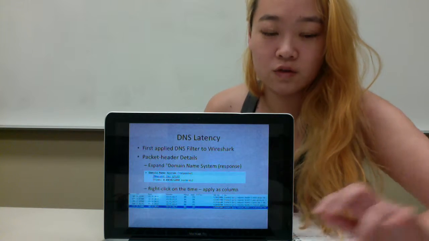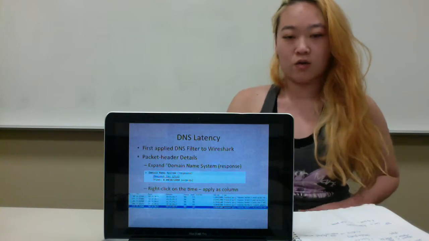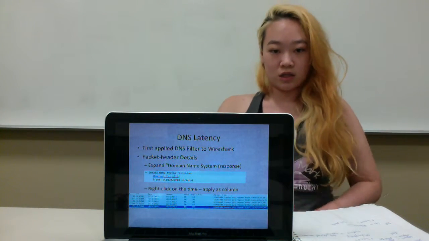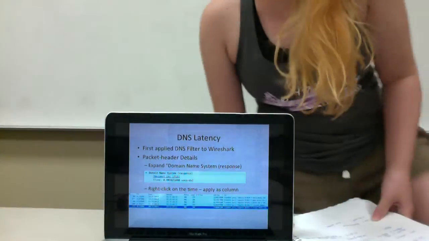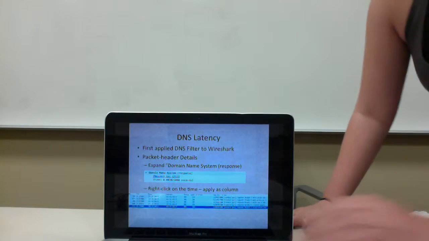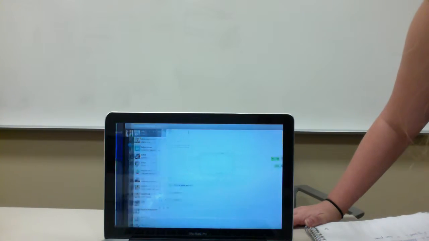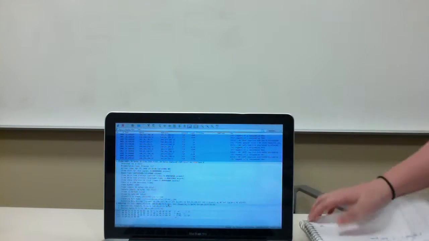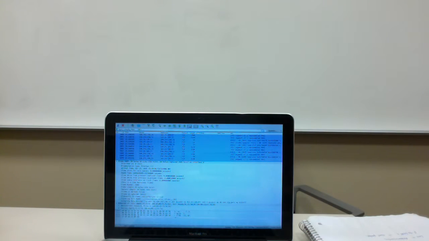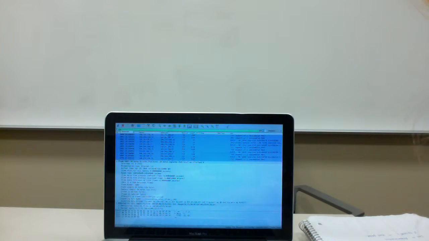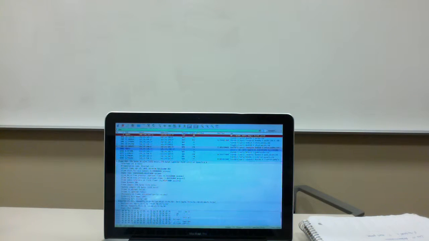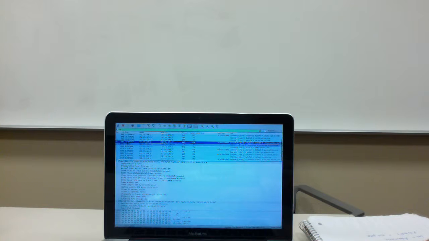So the first thing that I looked at was the DNS latency. First, I applied the DNS filter to Wireshark, and it looks like this. When you apply the filter, it will only show the lines with the DNS protocol.